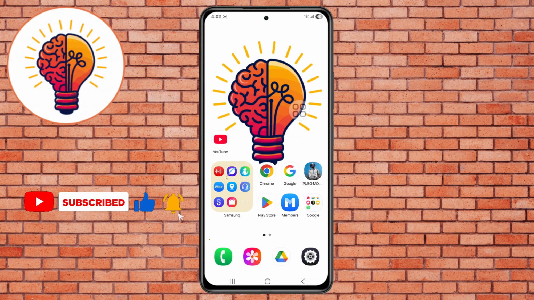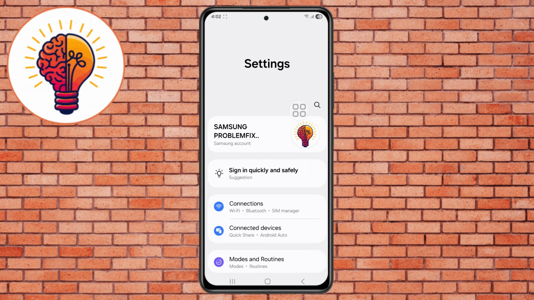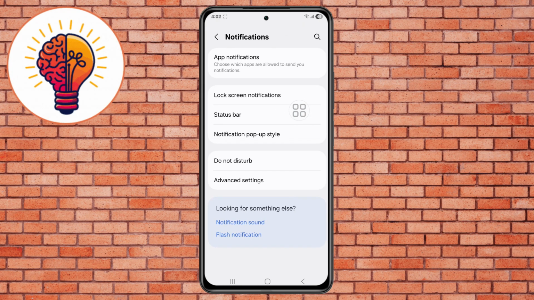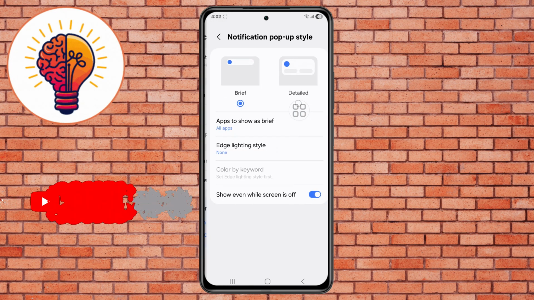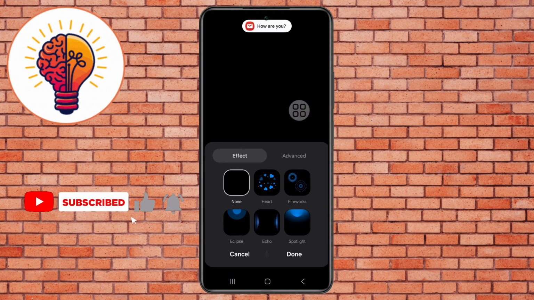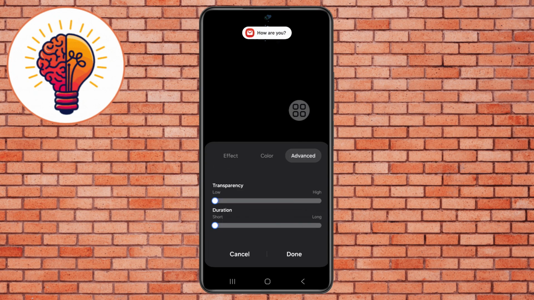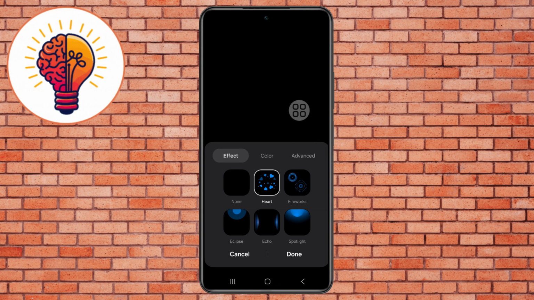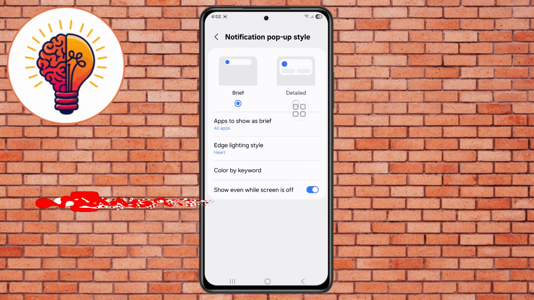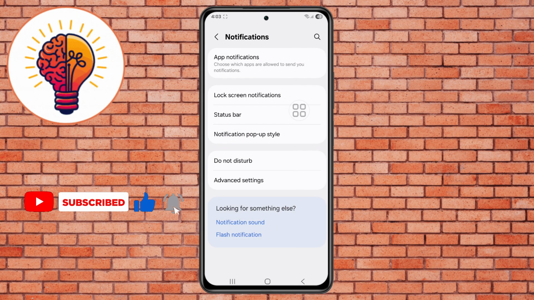Let's dive right in. Method 1. Enable Edge Lighting Style. Open the Settings app and scroll to Notifications. Tap Notifications Pop-up Style and then choose Edge Lighting Style. This feature makes incoming notifications light up the edges of your screen with beautiful animations. You can customize the color, transparency, and lighting effect for a stylish look every time you receive a message or alert.